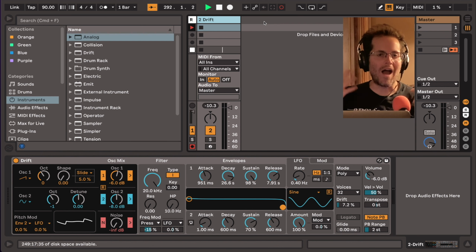So now we know where the volume envelope is. We now know where the filter frequency is. We know how to route an envelope of our choosing, let's say envelope 2, to it. Wonderful. Now, the next question you might ask is, okay, so we got that down.